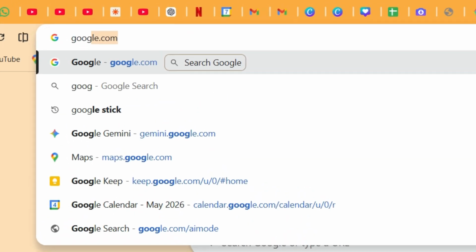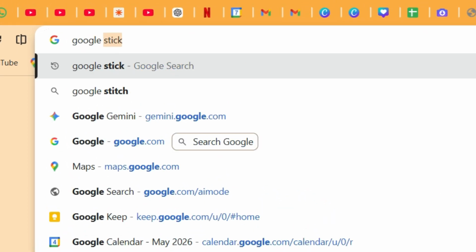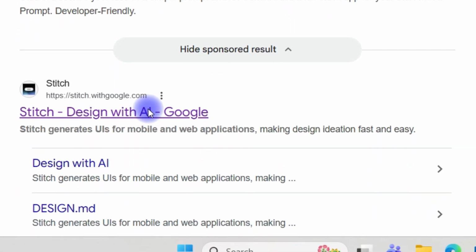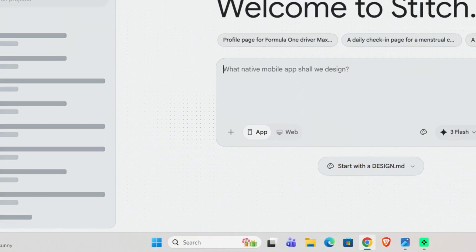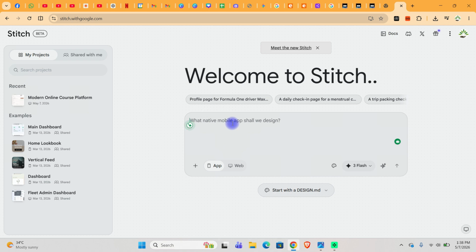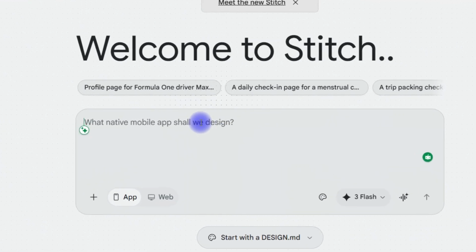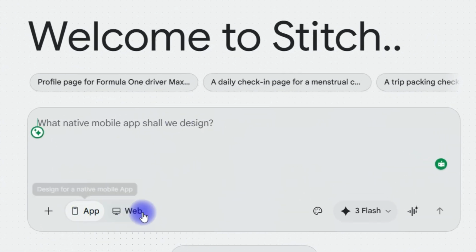You can just search for Google Stitch AI, or go to stitch.withgoogle.com as an alternative, and it will bring you over here. It can help you design anything. UI designs are better. You can design applications and websites for your mobile phones and for PC.